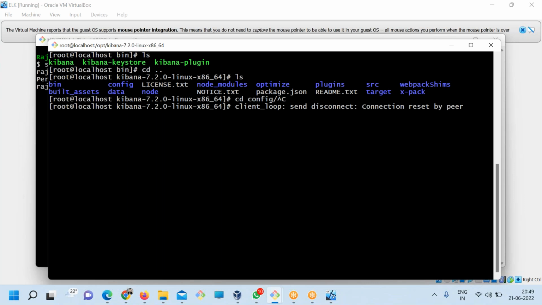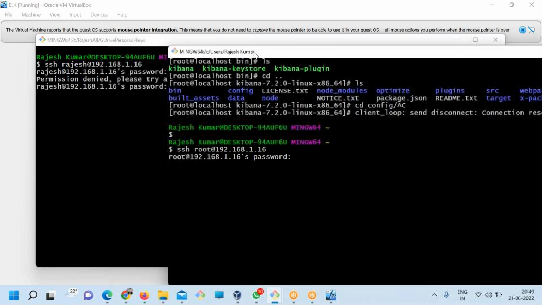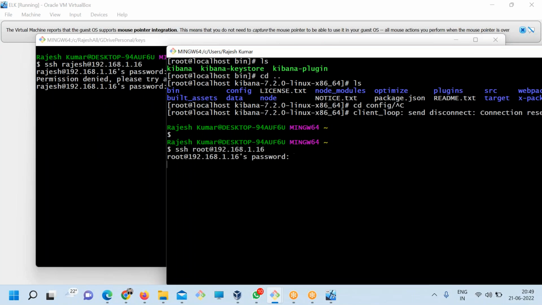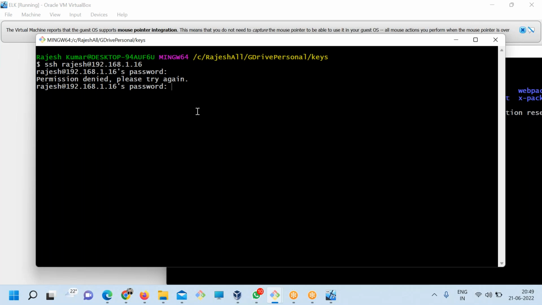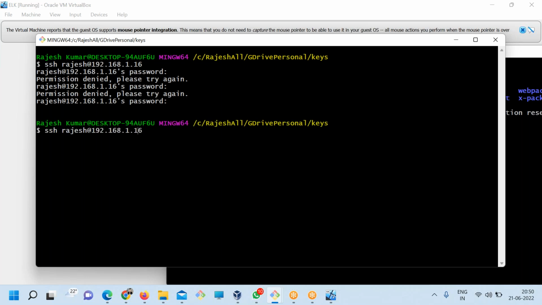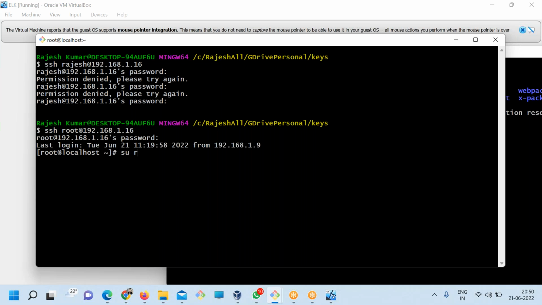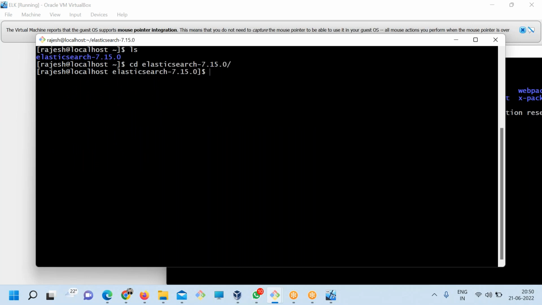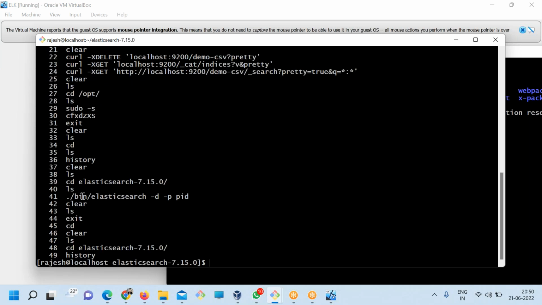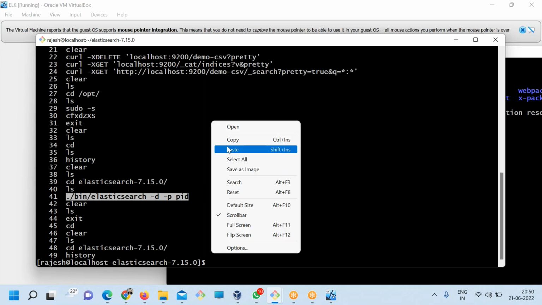And here I'll be using root, Rajesh 123. I'm not getting the password again, failed. Okay, let's log in as root and then su Rajesh. That will be easier because I don't want to reset the password. Rajesh 123, su Rajesh and cd. Now go to Elasticsearch history and run this command. Should be okay.